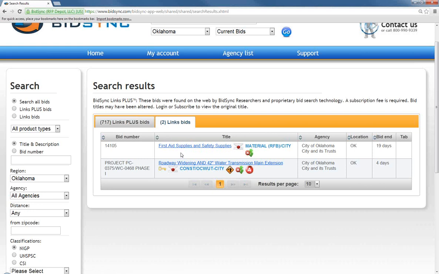So on here, it looks like the city has 2 bids out. We're going to be using the second bid. On here, this bid is not viewable to anyone else besides me. I do have training access, so I can see it, and we're using it for that. But one thing I do want to point out to you is these little symbols.